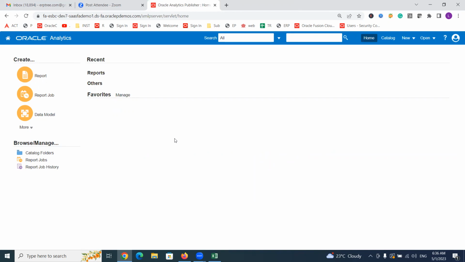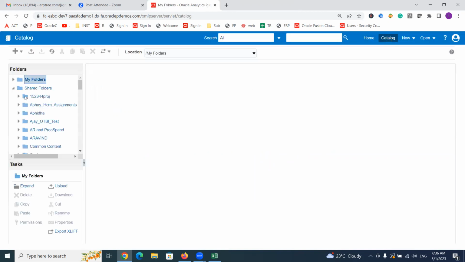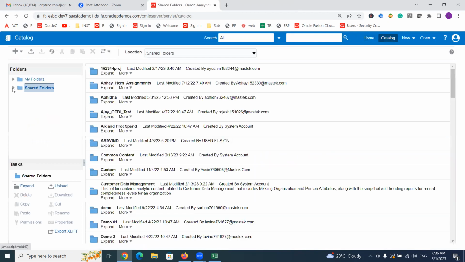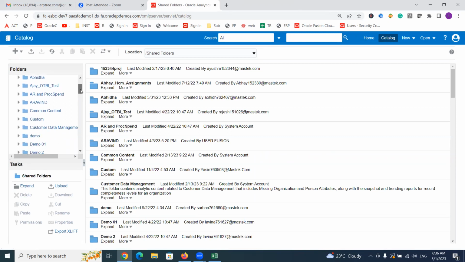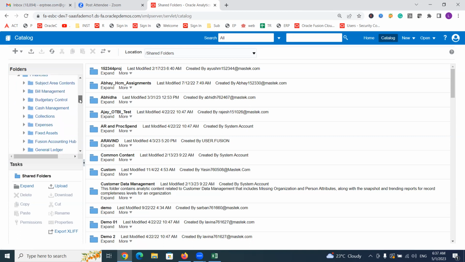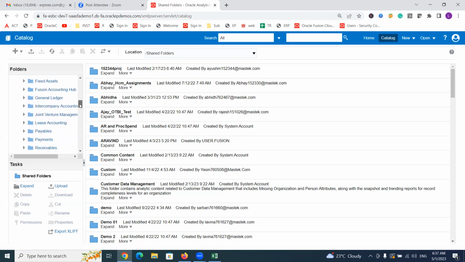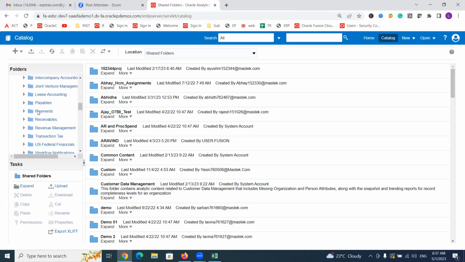Enter. Now select catalog. And here go to shared folders. Expand the shared folders, and scroll a little down, and expand financials. Expand financials, and here scroll a little down. Now select payments.